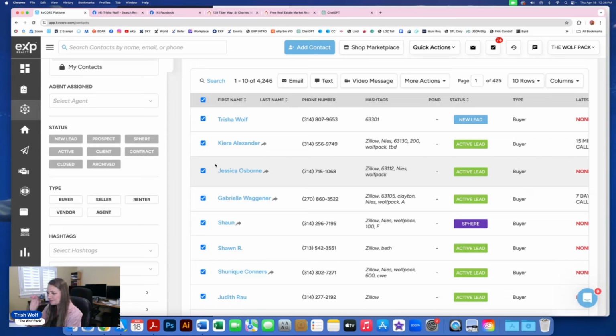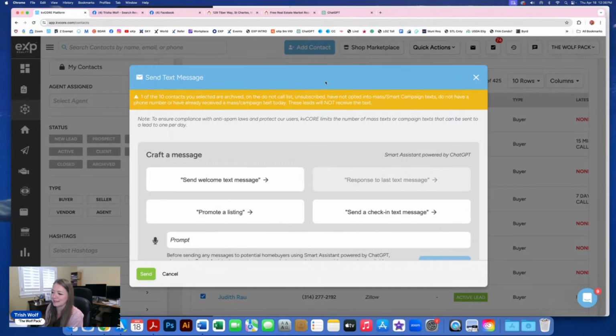But anyway, if we select all 10 people, I can send them up here along the top row. You see, I can send them a mass email. I can send them a mass text. You can do video messaging, but I think that costs extra. I've never done it. I'm kind of cheap that way. But let me just show you how to send everybody a mass text.